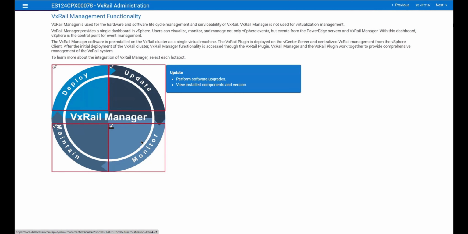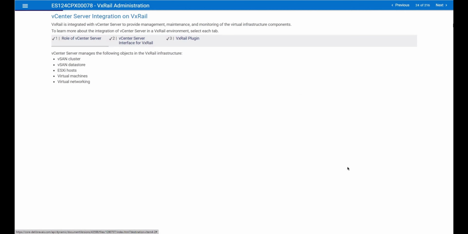We use it for updates. We use it for monitoring and for maintenance tasks, like adding disks, replacing disks, adding nodes, and stuff like that. So the interfaces will vary depending on what you are trying to achieve using the VxRail Manager. Post-deployment, we're going to have a VxRail plugin available at the vSphere client. So for vCenter Server, we will have a plugin available in it.